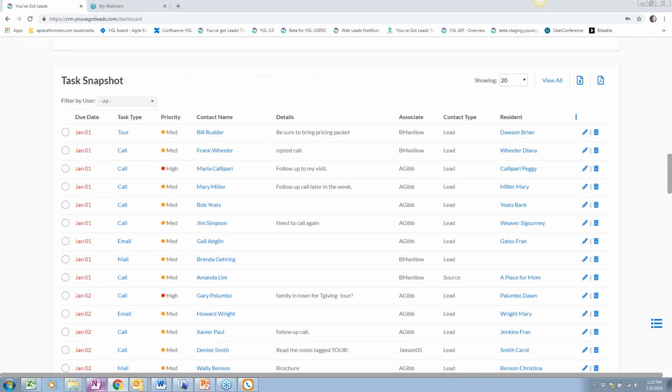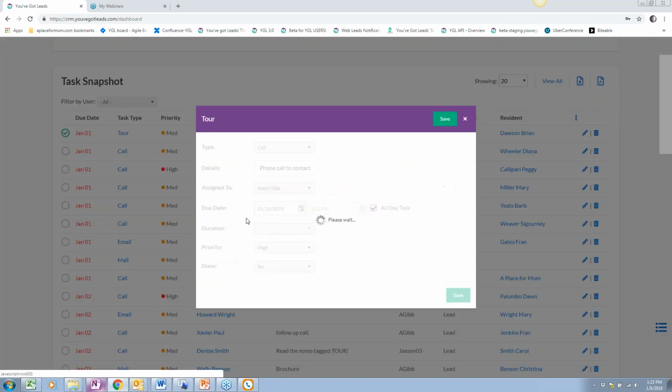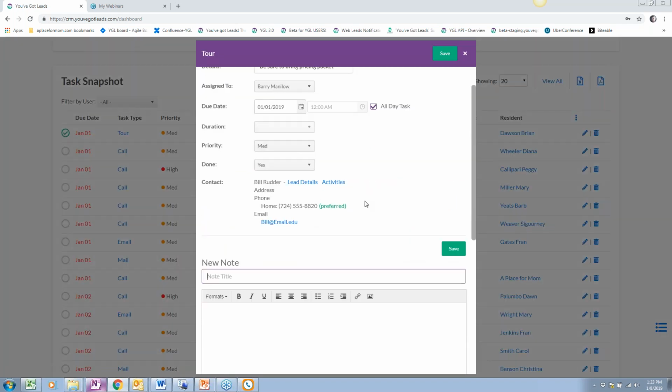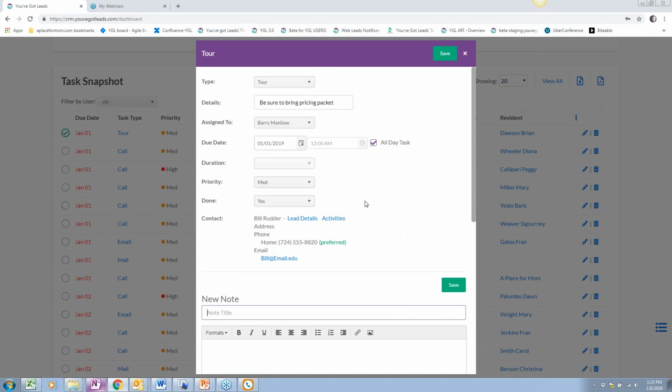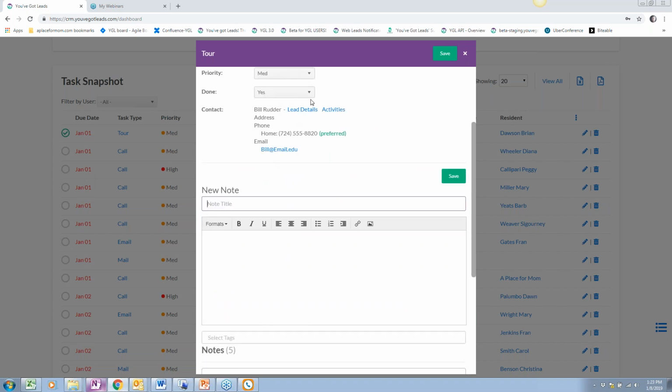And that'll be saved. And I could move to my next one. And now you can see how you could start to get some things done. Maybe I know all about this lead. I don't need to access their details. If I did, I could do that. You can see the text is blue. That's a link to Bill's lead details page.